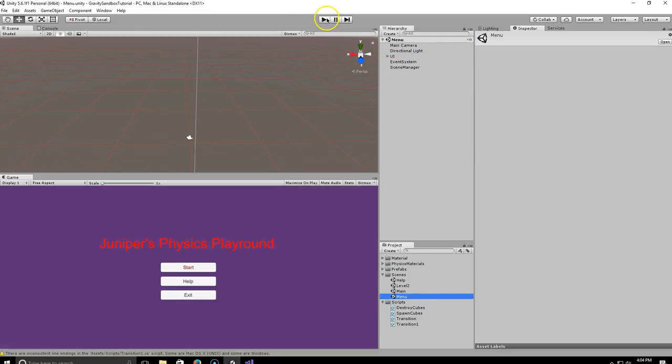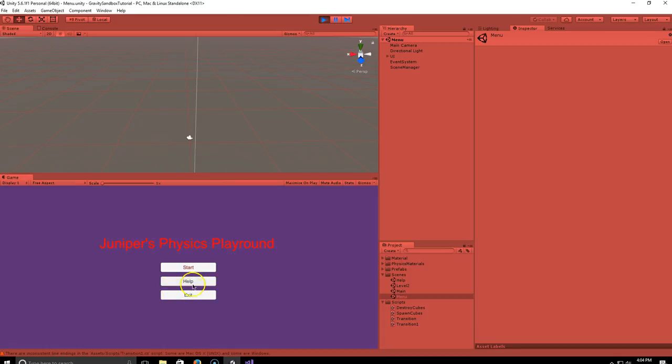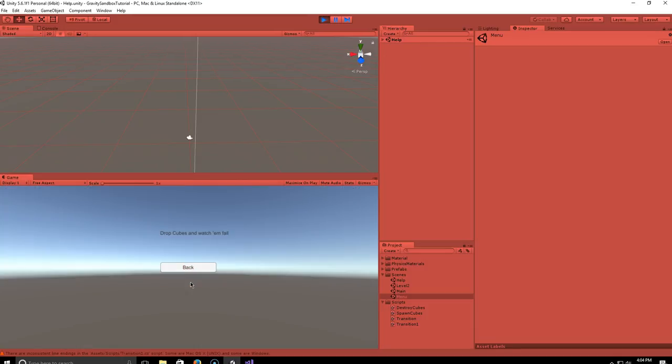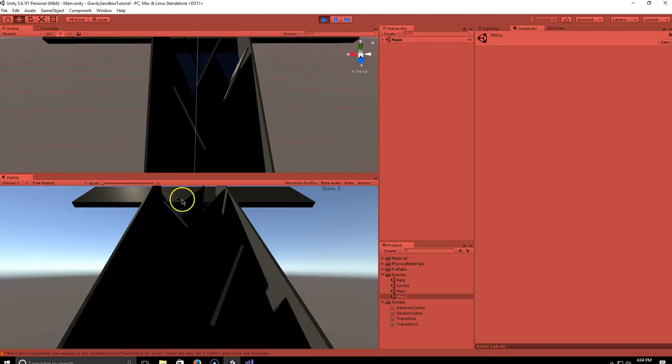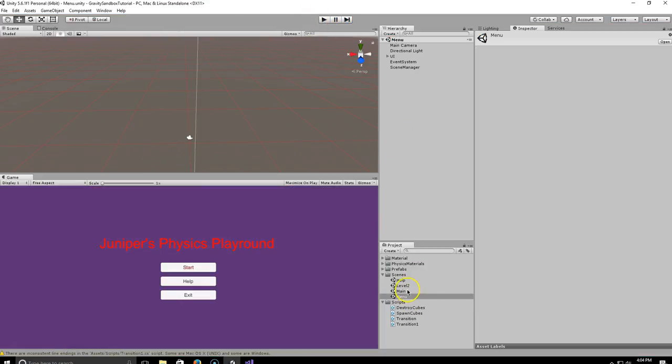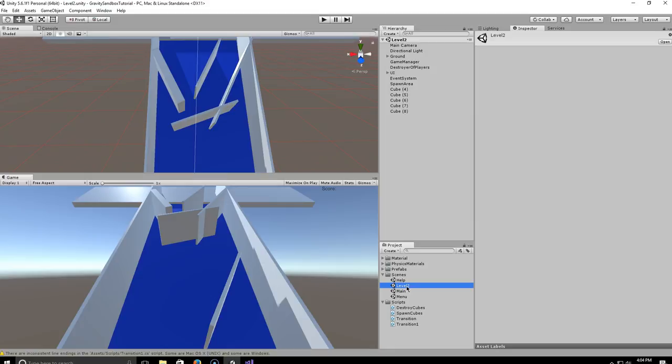Go back to our menu scene. Go to our help menu. Let's try this guy. No errors. Cool. Let's start. And it should work. When we get up to 100, it's going to take us to our second level. Nice. So from our main level, and then from our level 2, we're going to want another transition.